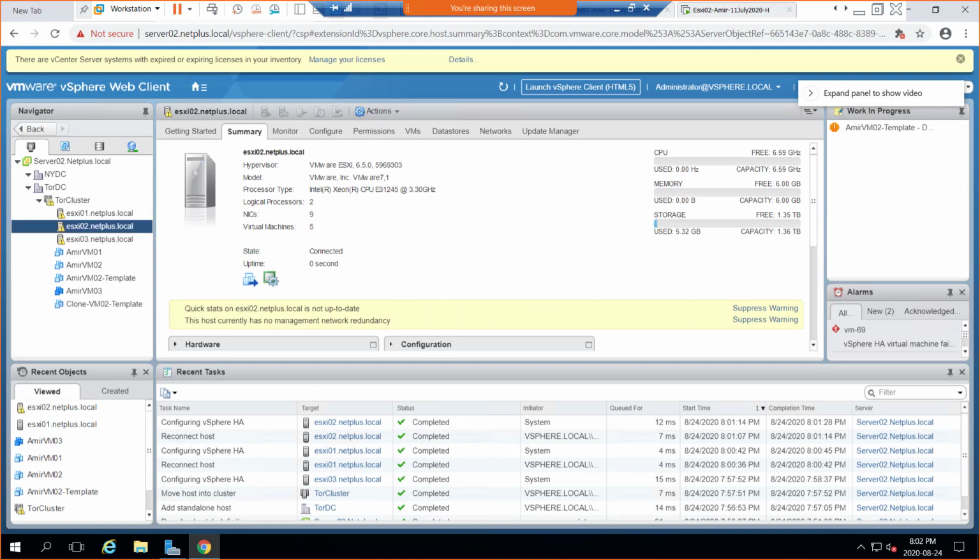So screenshot for third host added to the cluster. Okay. Screenshot 4 is third host added to the cluster, and that's been added to the WhatsApp.